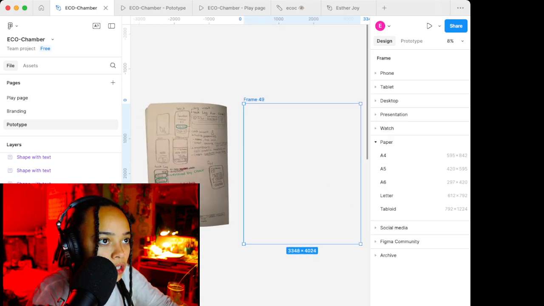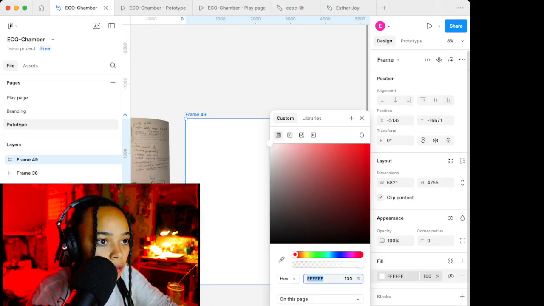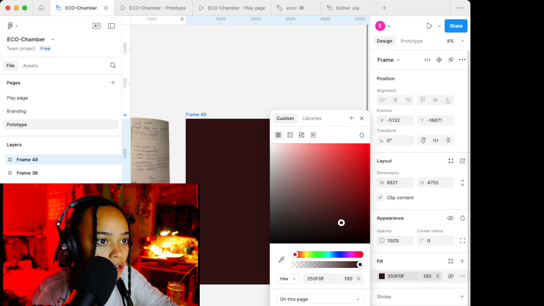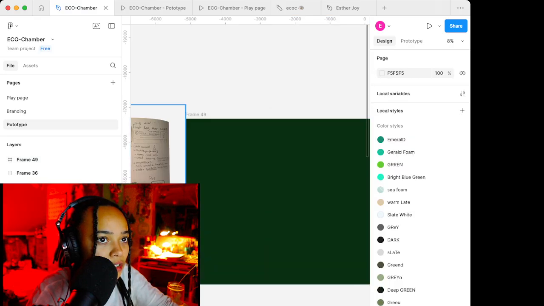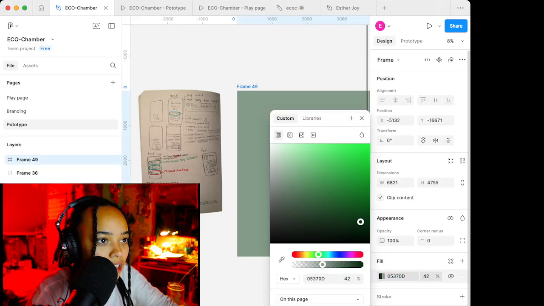Alright, so first I'm going to make a frame. Let's just make a little frame here. I'm going to make the background color something a little greener. Yeah, that's fine. Let's make it a little bit less translucent. Nice.